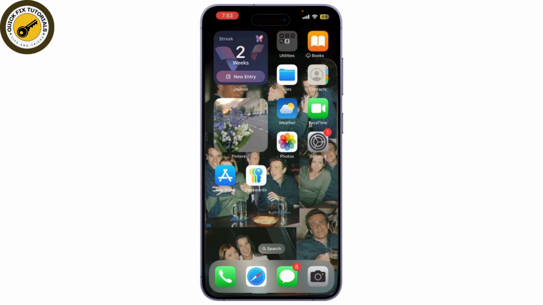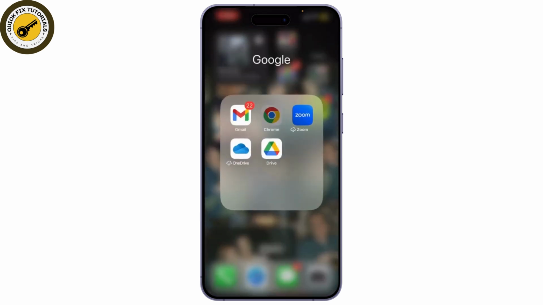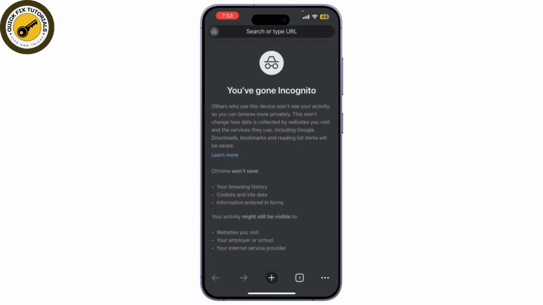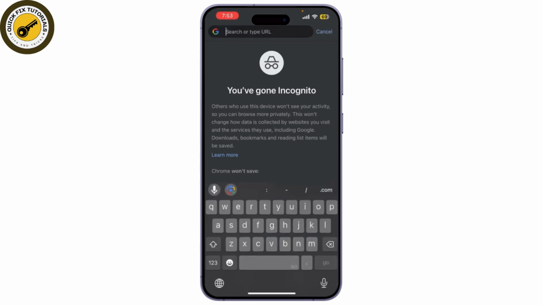If you're still having trouble, try using Incognito or Private Mode. This mode disables extensions and uses default settings. If YouTube works here, the problem likely lies with the extensions or cache.